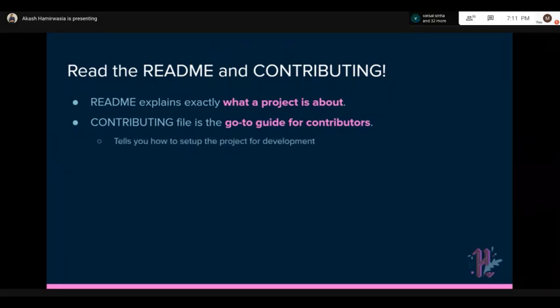A contributing file tells you how to set up the project for development. It'll list down the steps, how you can fork the repository, how you can clone it, and how you can compile it and run it on your local machine. The contributing file also lists any conventions they follow, especially for Git commits. There are repositories which have strong guidelines on how you should write the commit messages. All those points are mentioned in the contributing file, and it's important that you stick to these points.